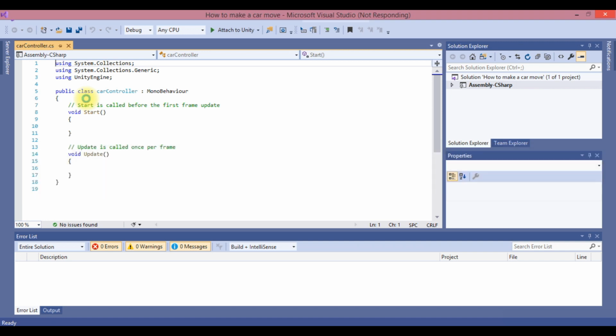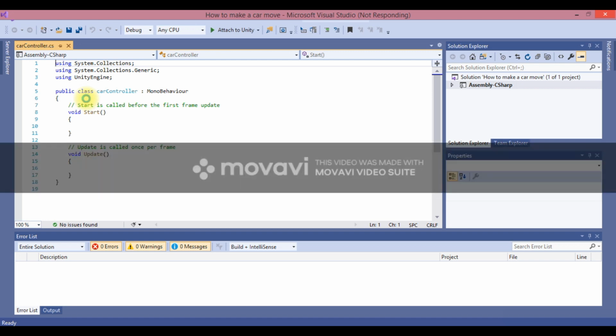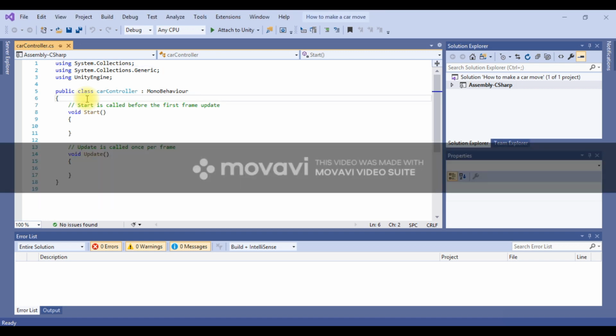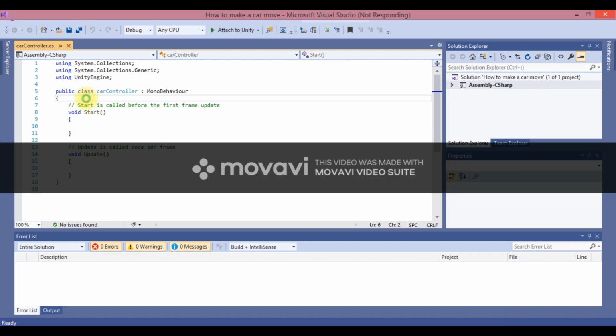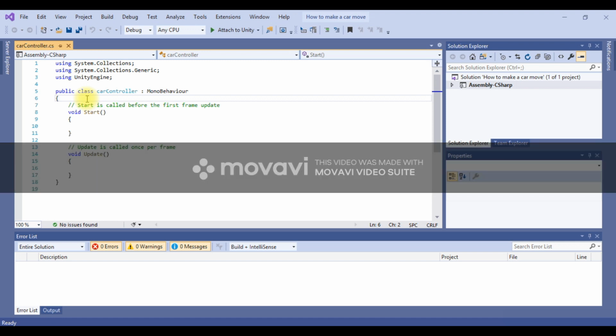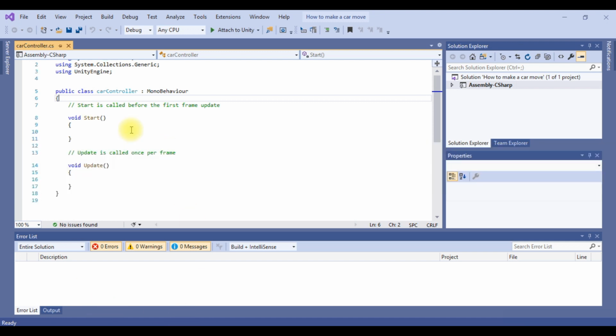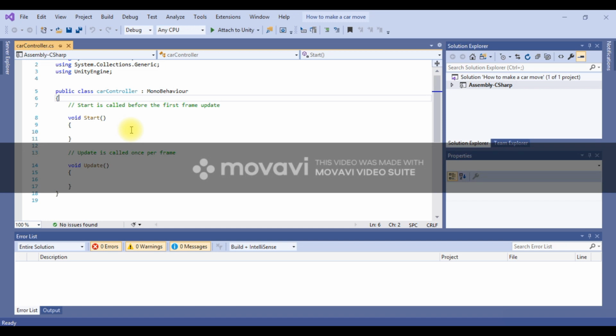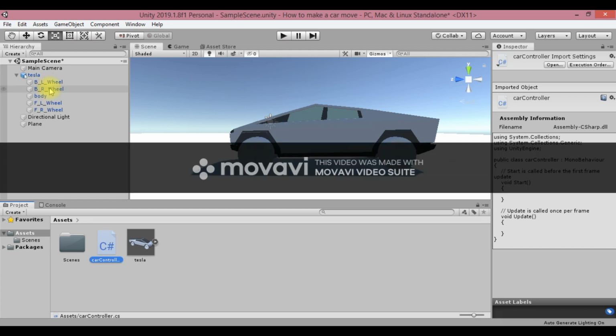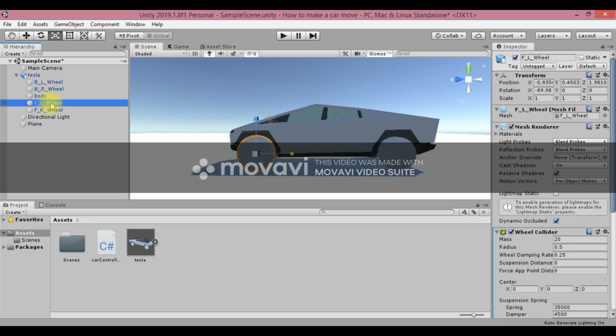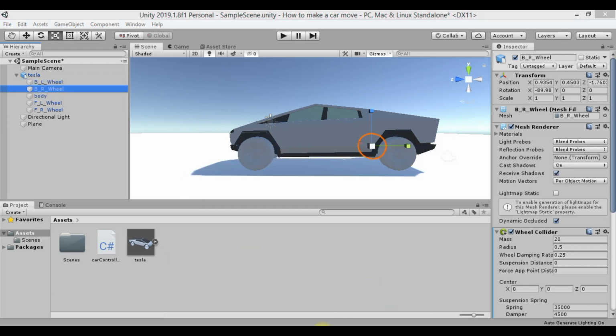While it's responding, I'll explain what we will do. The first step is that we will add 4 wheel colliders which are public, and we will name them the front left wheel, front right wheel, and the same for the back ones. Then we will go to Unity and select our wheels. The front left wheel will go to the front left wheel, the front right wheel will go to the front right wheel, and the same for the back ones.